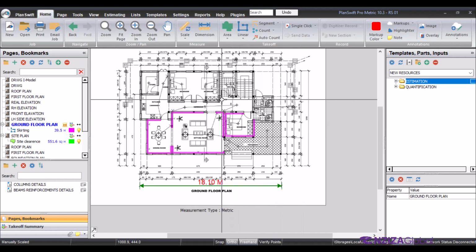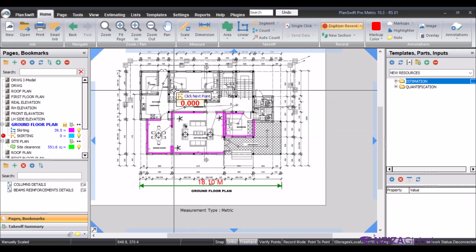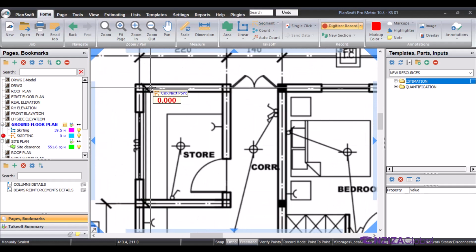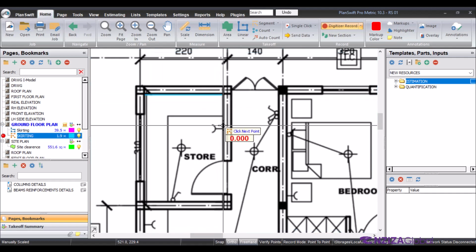Okay, so if you want then to measure the different segments, which is also in linear meters, you just click on segments. So you can also put, this is skirting. So you can pick any color. For this segment, you just have to click 2 points and it takes you to another one. So you just click, you see it's done.